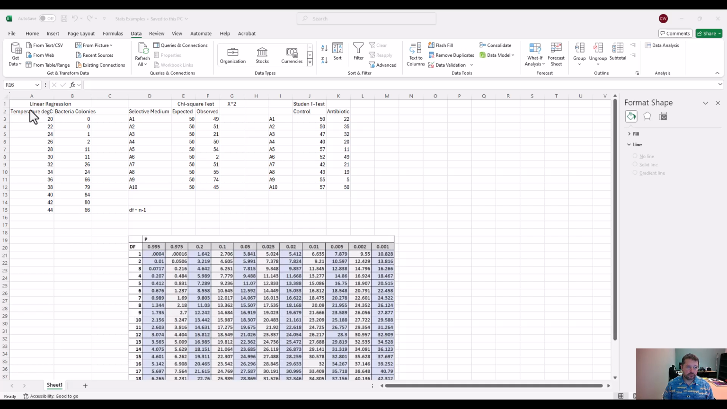Many of you probably know how to do this already, but I'm in Excel and I have 3 different data sets here, and I'm going to go through each example. Remember, I told you you could do a linear regression, a chi-square test for goodness of fit, or a student t-test. So let's start with the linear regression. Let's say we have temperature here in degrees Celsius, and the number of bacteria colonies. And maybe by looking at the data originally, you're like, wow, it looks like as the temperature goes up, so does the number of colonies of bacteria.